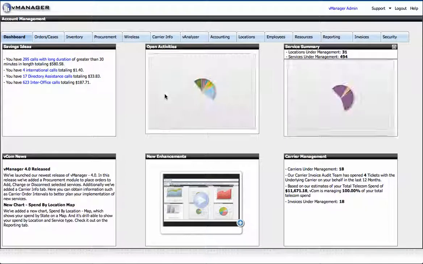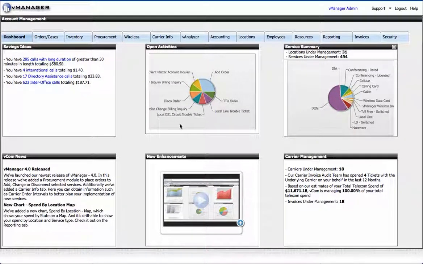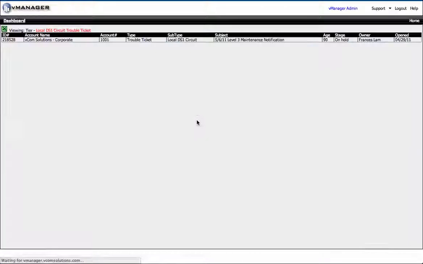Similarly, you'd be able to see the same thing with trouble tickets or any other type of inquiry. Here's a local DS1 trouble ticket. You can look at that as well.